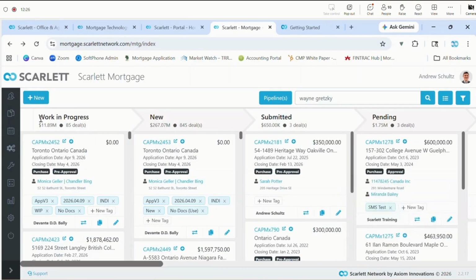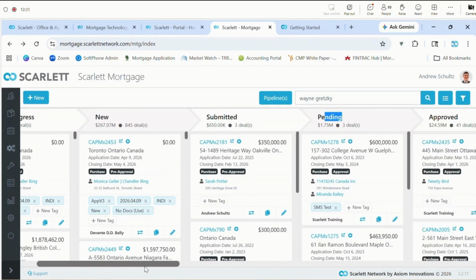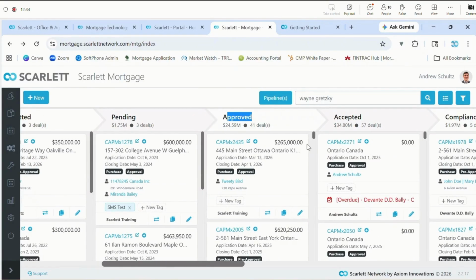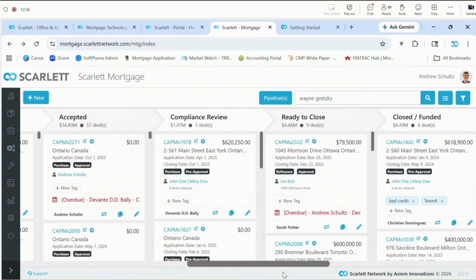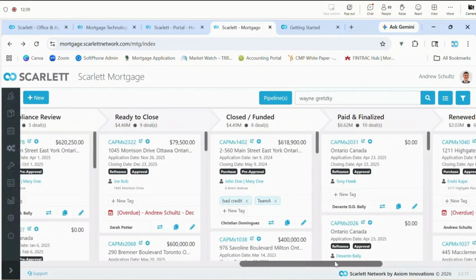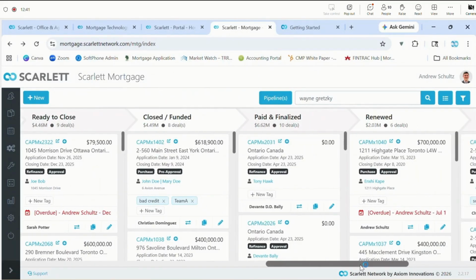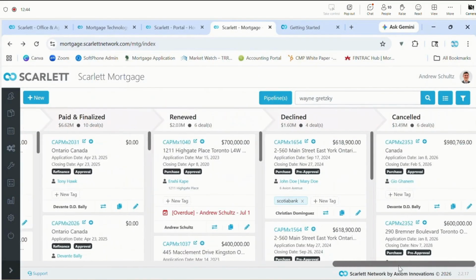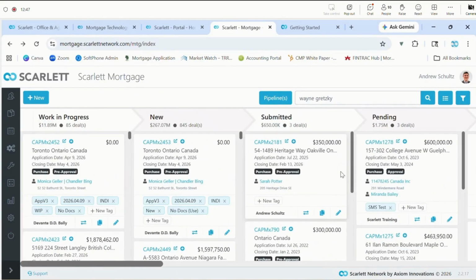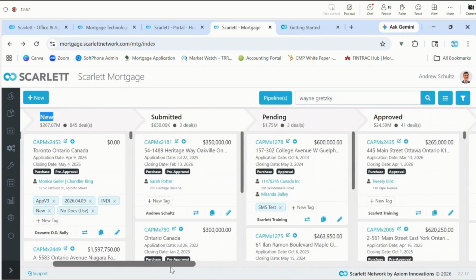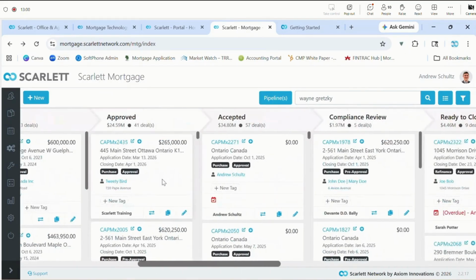Okay, perfect. So you can see that we have a series of different headers. This is what we call a Kanban board. So it's all of the different statuses of all of your files with respect to submission to lender, all the way through to a file being paid and finalized. And you'll have your deals sitting in all of these different categories. When you start a new file, it will automatically show up here in the new column. When you submit that file to a lender, it will automatically move into the submitted column. And when that lender response comes back approved, you're going to automatically see it move into the approved column and so on and so forth.